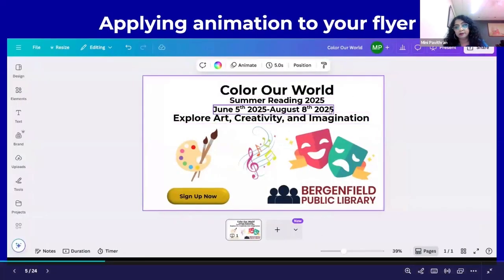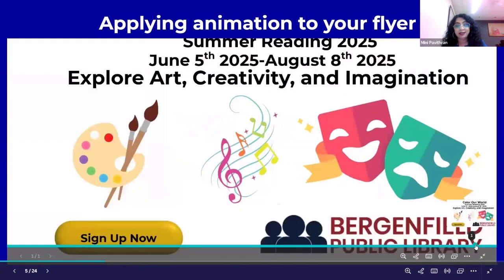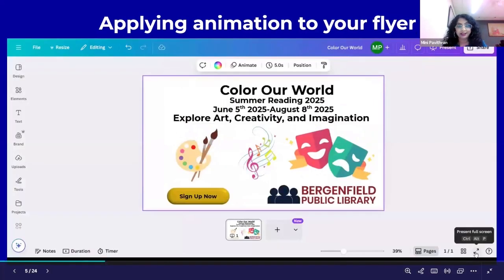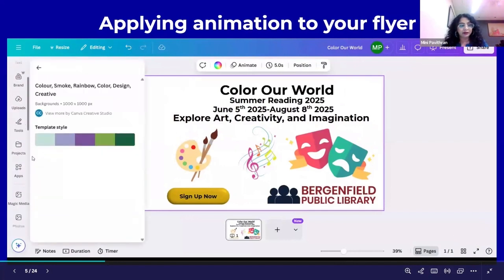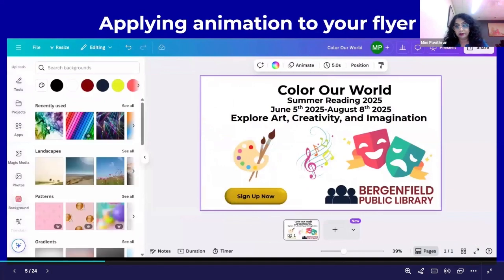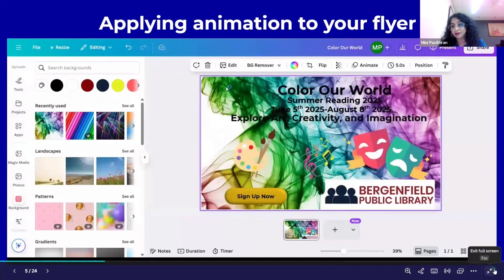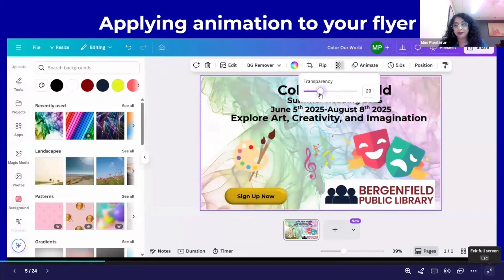I recorded myself doing this so that we can save some time. So this is a flyer that I created, which doesn't have any animation or any creativity. So this is going to be very bland and this is not very appealing. What I did is I'm actually adding some background to make it more vibrant. But this doesn't look good, so I changed the transparency and made it lighter so that your text would appear more prominent.